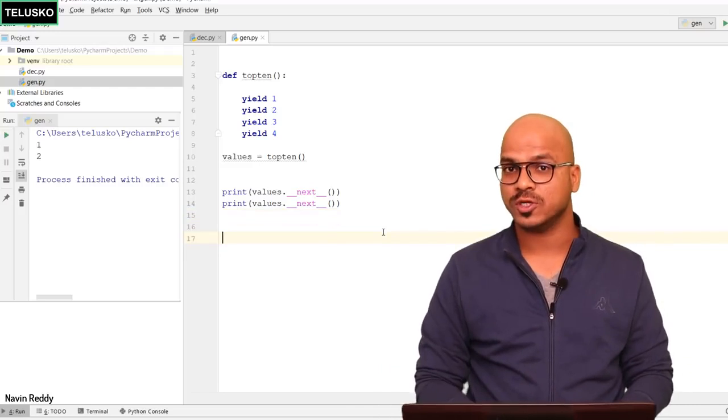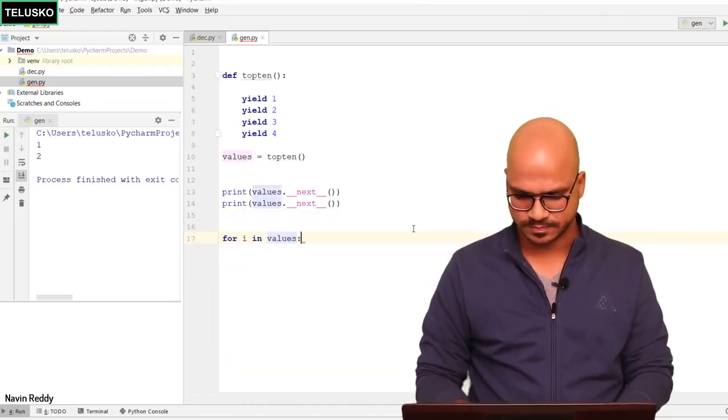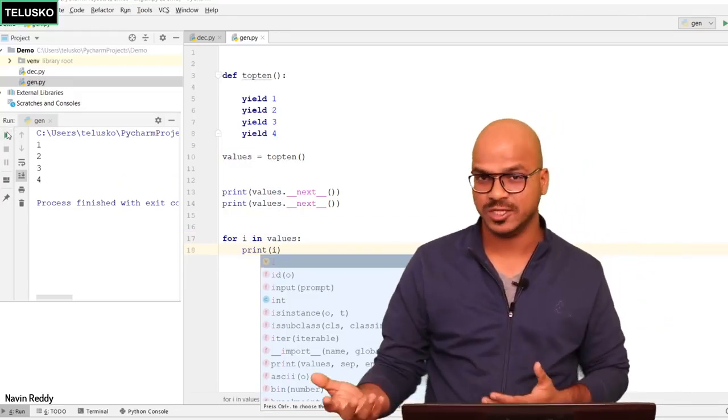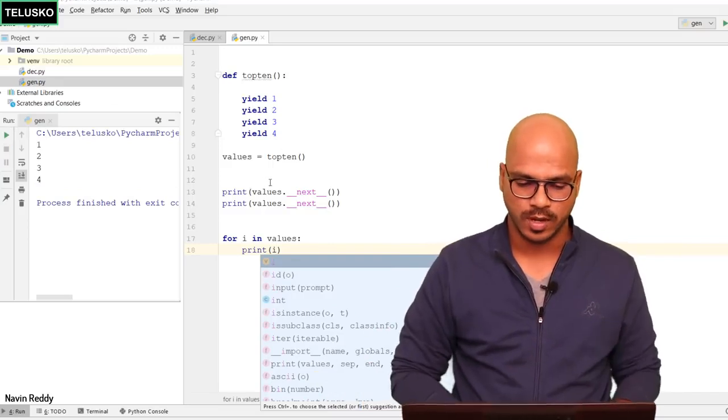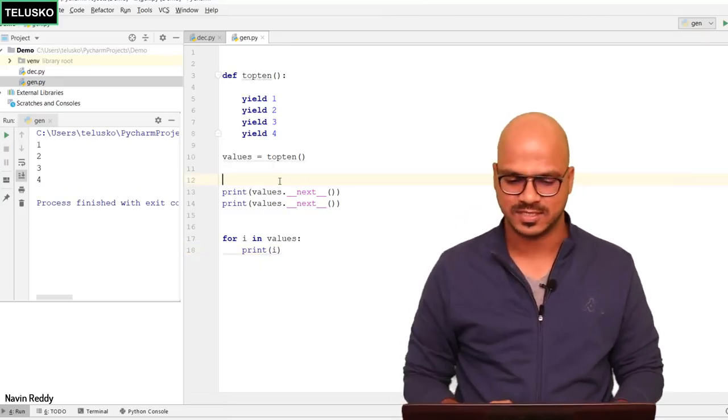In fact, we can also use a loop. So let's use a loop. I will say for i in vals. Let me print i here. The moment you do that, you can see it will print all the remaining values for you, which is 3 and 4. This is how you can create a generator just by using that one particular keyword, which is yield.